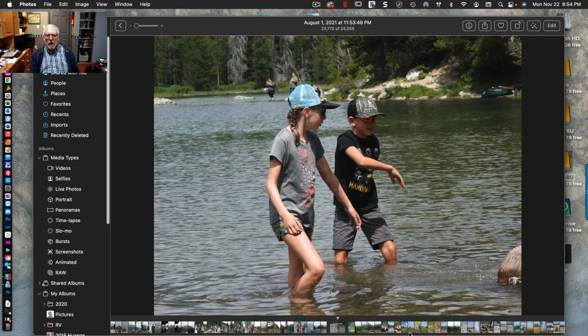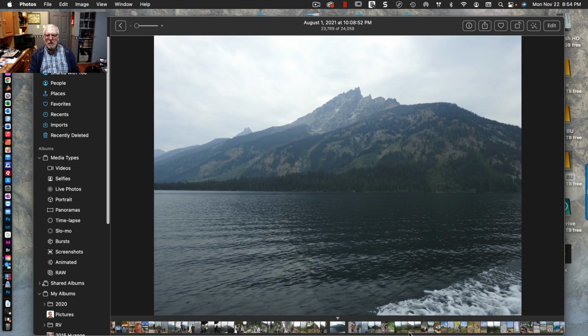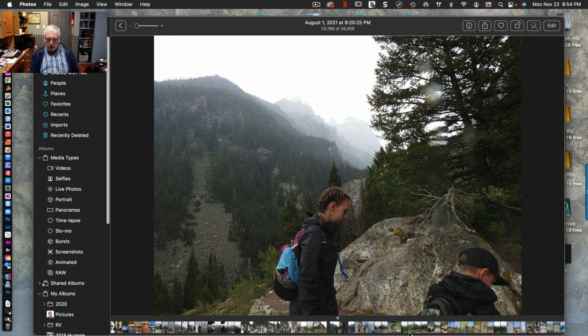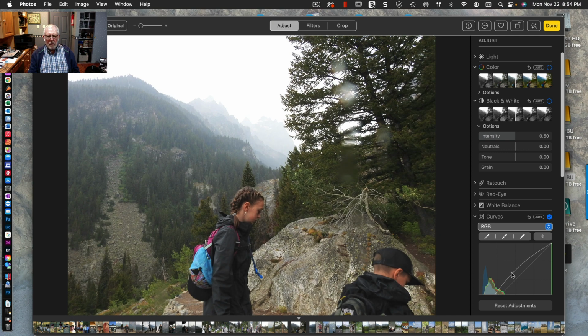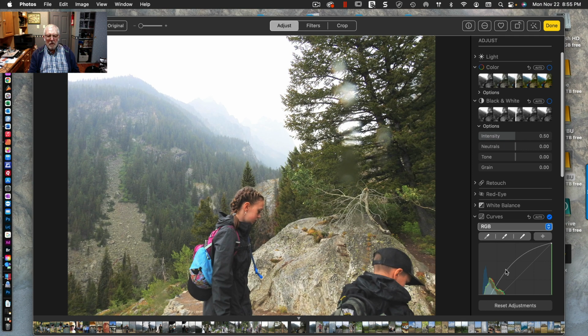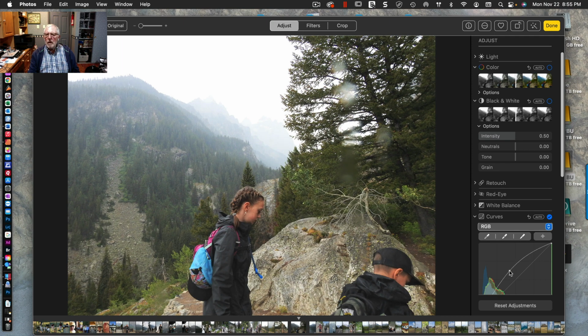Let's see. So this is using the Photos program. There's Grand Tetons. That was a picture that I adjusted before. So let me edit that a little bit. Just kind of tweak the histogram. That's a little bit too bright. Let me change the color. That's a little bit artificial. So I can change the, oh, here's some retouching.